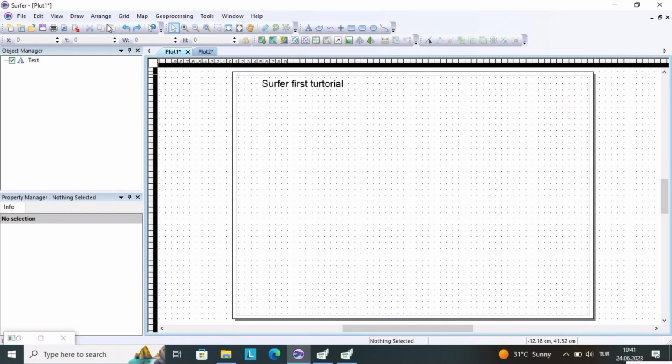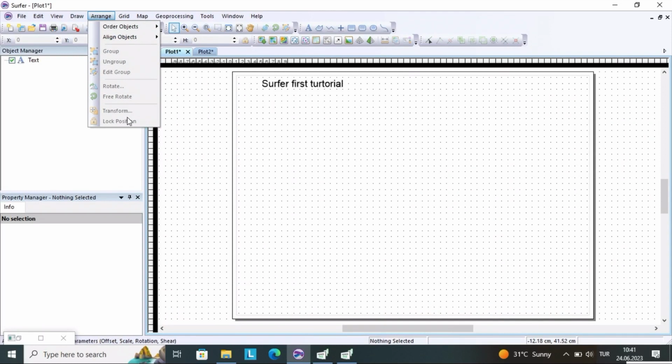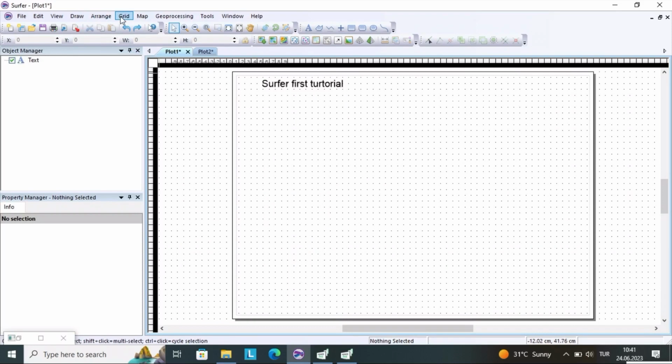Here they are in gray, and this signifies that we don't have something on our plot or on our page that needs these settings or these options. And then you come on grid.